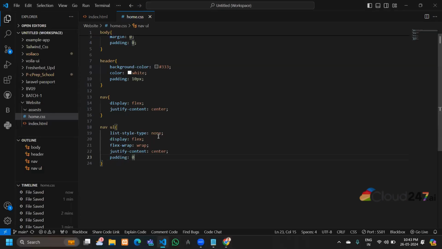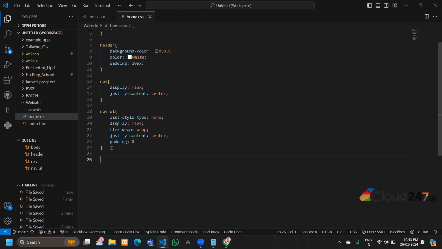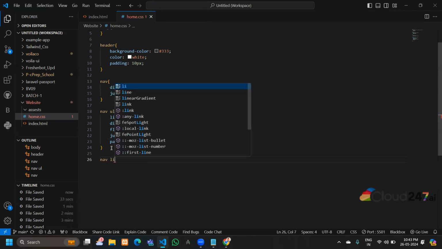So this flex has a default direction. These flex items will be in row direction. Immediately after you call display flex, the blocks inside it will be aligned in a row. Clear? And for that, I want to call this list items.